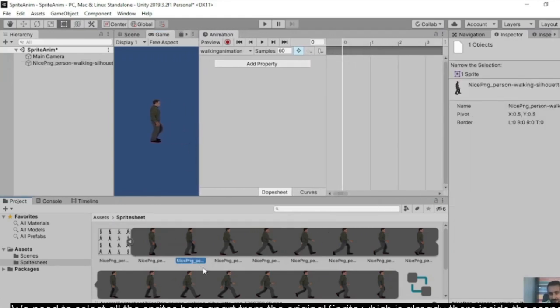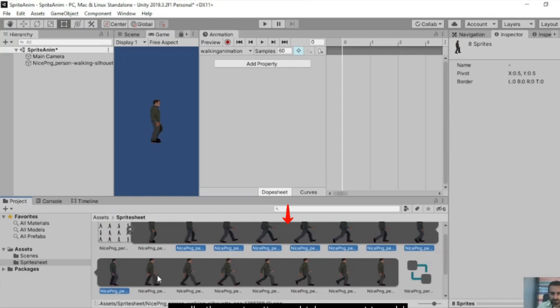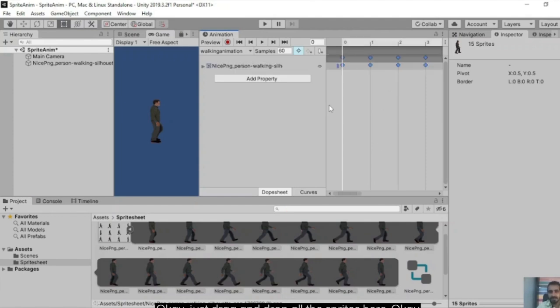We need to select all the sprites here apart from the original sprite, which is already there inside the scene. Click on the control button here and keep on selecting all the other sprites which we want to add. Again, it depends on what kind of animation it is. Maybe we want to use just 4 sprites, then just select 4 sprites. If we want to use all the sprites, then select all the sprites. I need all the sprites, so I'm selecting all the sprites here. Just drag and drop all the sprites here. Again, get the tab here to be more comfortable.